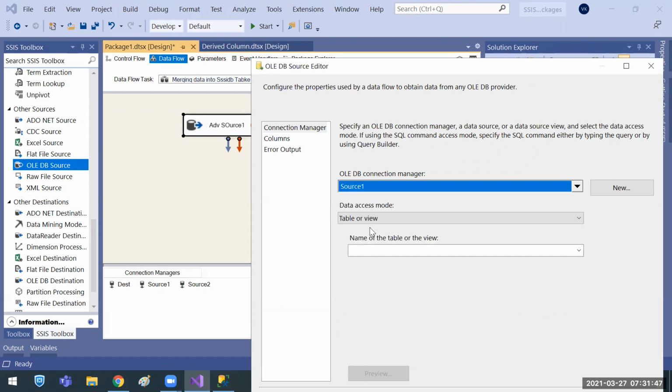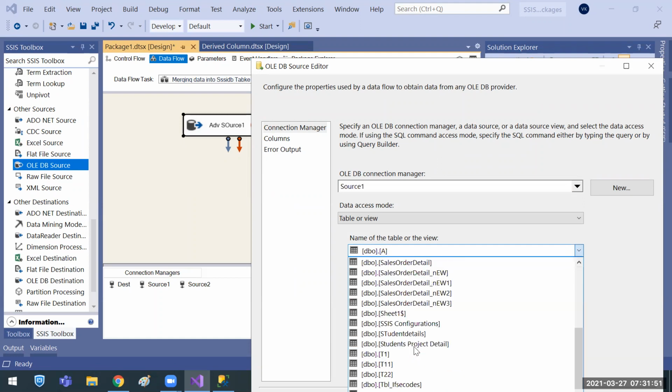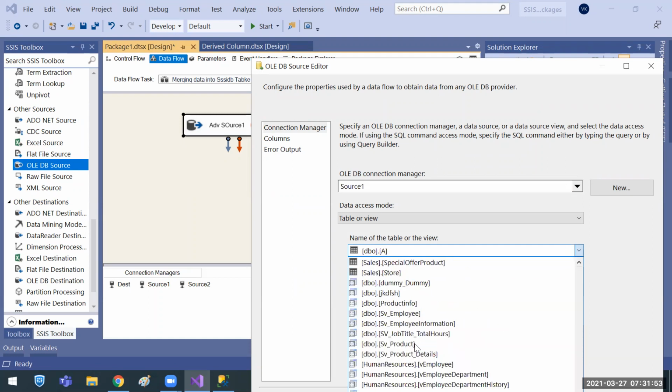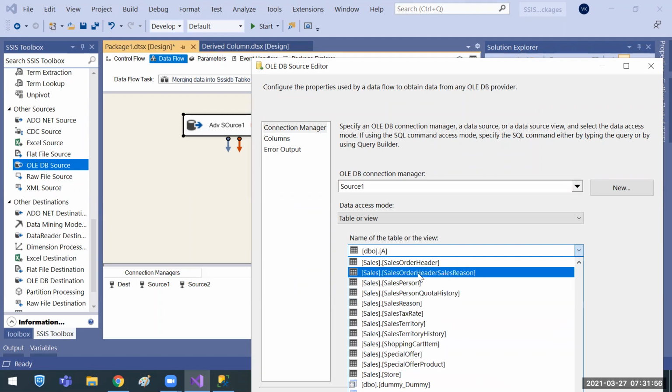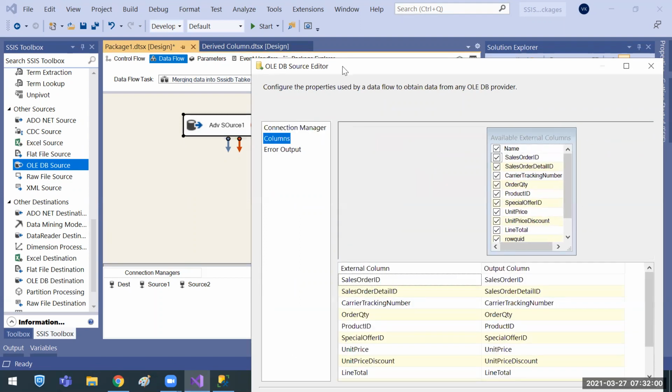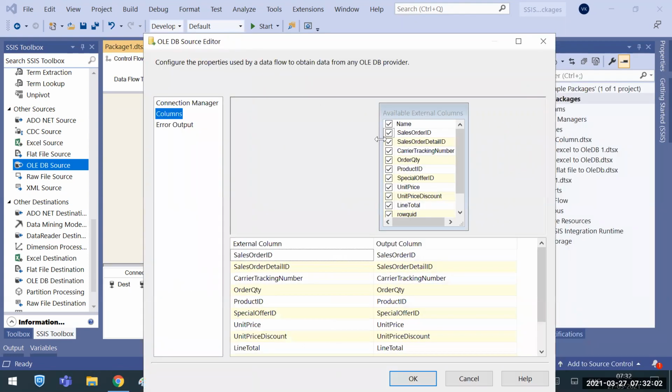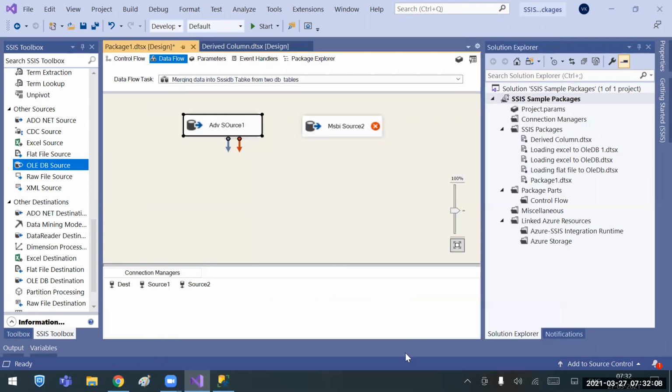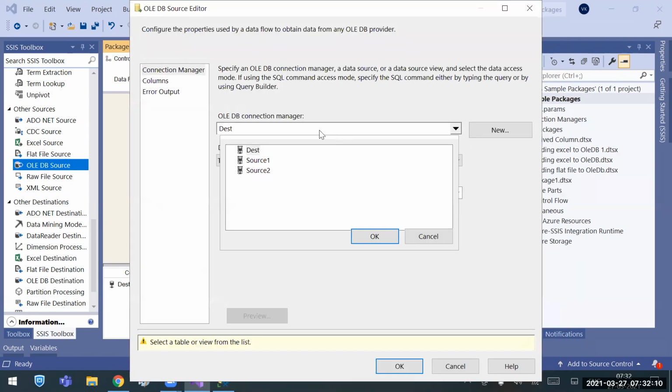Now we need to read from the table, no? So go and select the table whichever you want. So Sales.OrderDetails, this is the one. Now what we need to do here in the AdventureWorks, what we decided? Uncheck the rowguid and modified. Uncheck this rowguid and then modified date. And here you can see it is choosing the same.